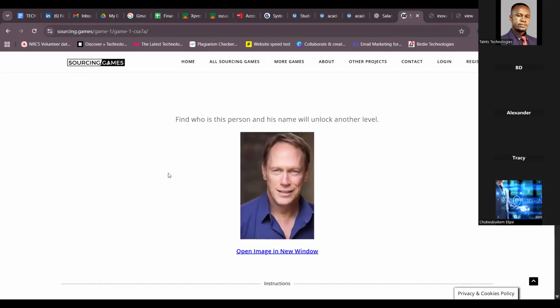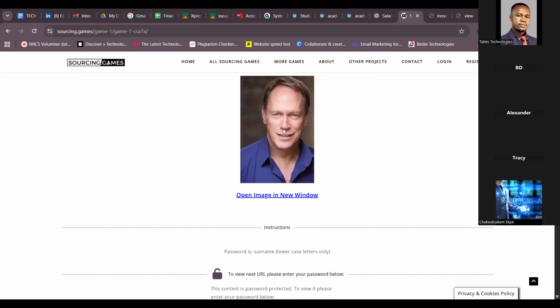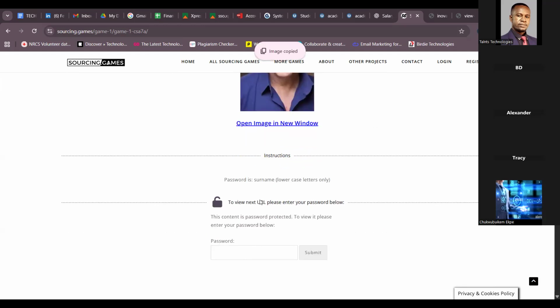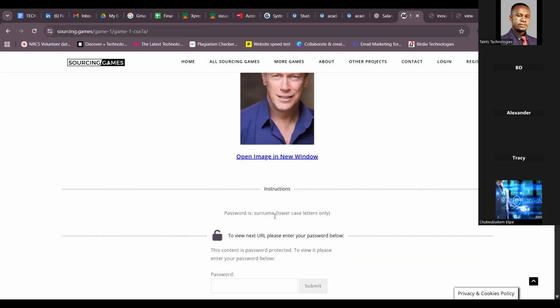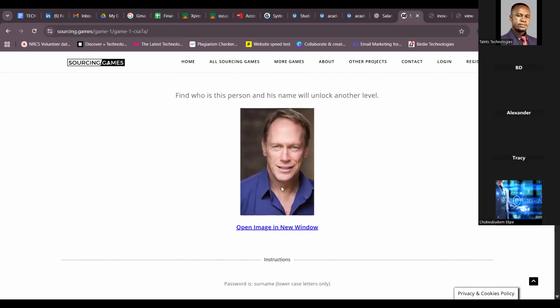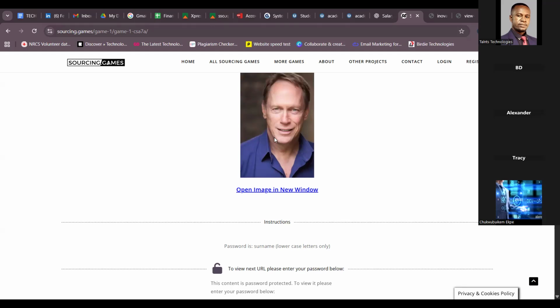The page it opens for us says find who this person is and his name, and we unlock another level. Who is this person? How do you find this person's name? They said the name will unlock the next level. Password is surname, lowercase letters only. Remember, pay attention to details. So we need to look for this man, his name, and then get his surname and use only the lowercase to get this password. How do we get this man now?